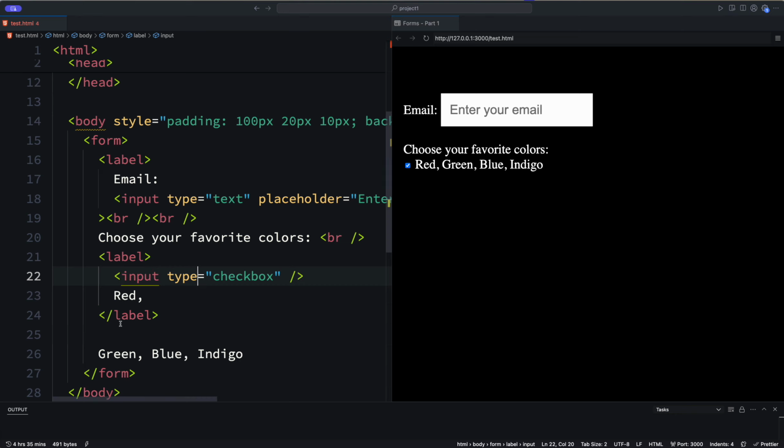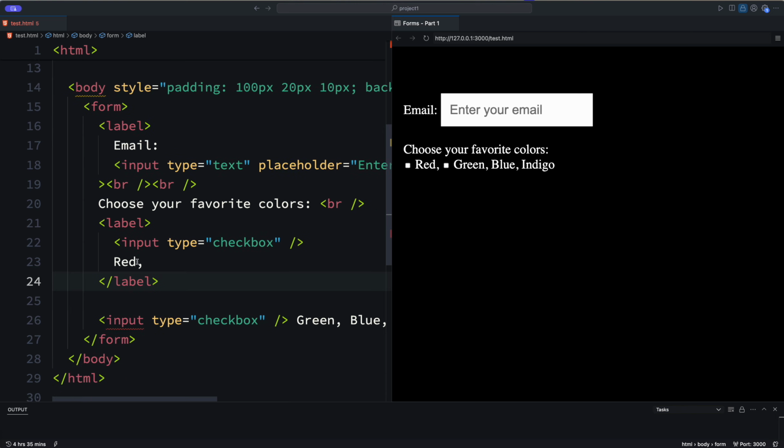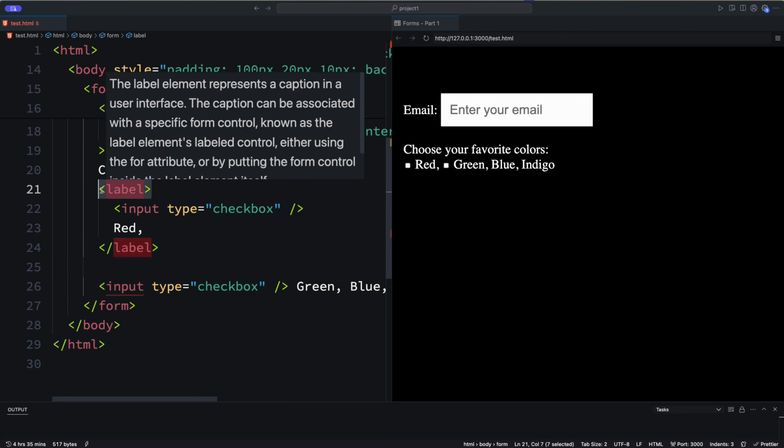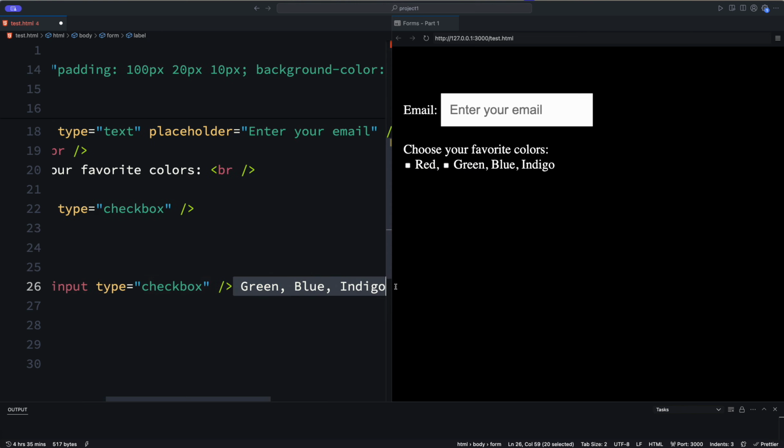Let's try that for green. If I come here and duplicate just what I have for red, I'm not going to put the label in the green. So let's try and click on green. If you click on green, you can see that it's not giving you that check effect. It's not checking until you click on the checkbox beside green before that check happens. So you can see the benefit of label. Label allows you to group your input with your text together.